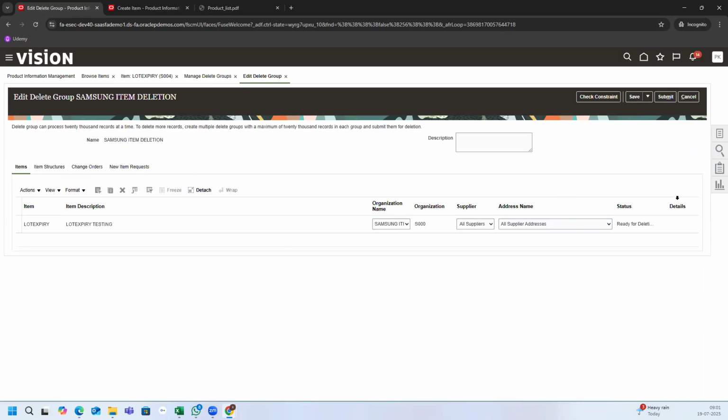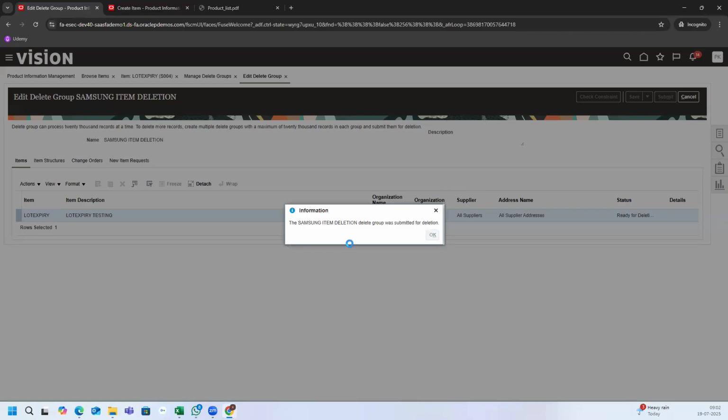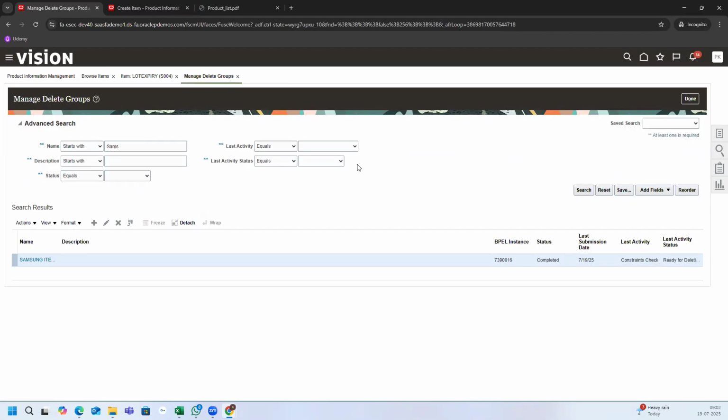So the constraint check is ready for deleting. Now it's all checked. Now it is ready for deleting. So for deleting, it doesn't simply submit. Click on done. So it will now delete.